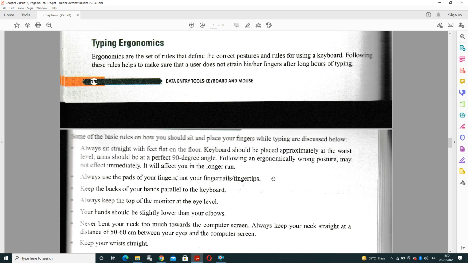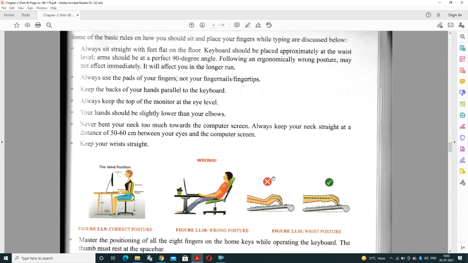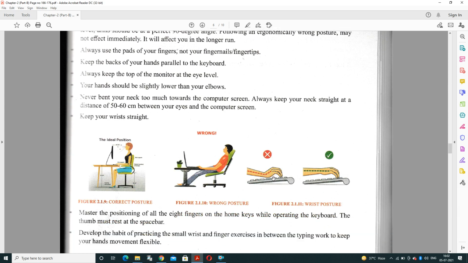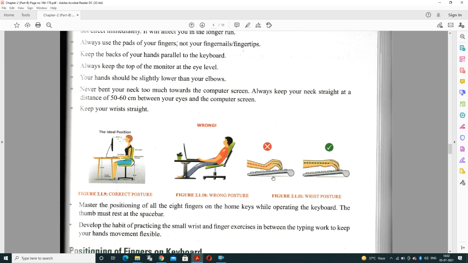Always keep your neck straight at a distance of approximately 50 to 60 centimeters between your eyes and the computer screen. And keep your wrist straight. So these are some postures given in the diagram. The first screen shows the correct, ideal posture. In the second it is wrong, third it is wrong, and the fourth wrist posture is also right.